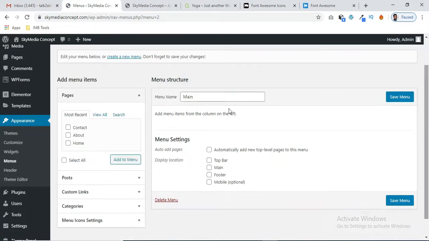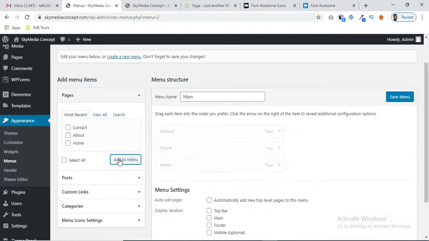Once we are done with that, we're going to add 1, 2, 3 pages, all of them. Add them to menu. Then we're going to reorder. If you don't reorder, contact is going to be the first, about is going to be the second, and home is going to be the third. But I want home to be the first link.